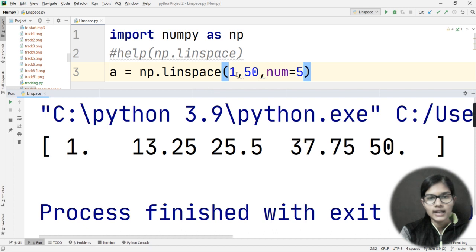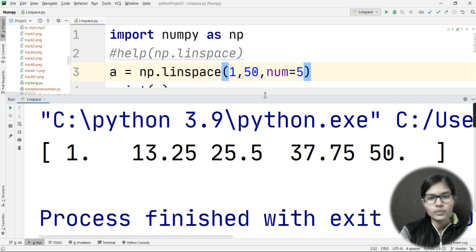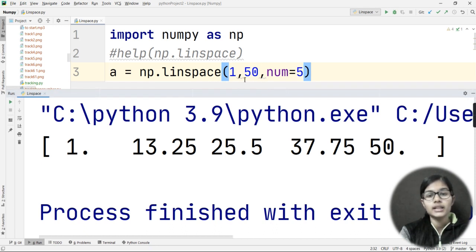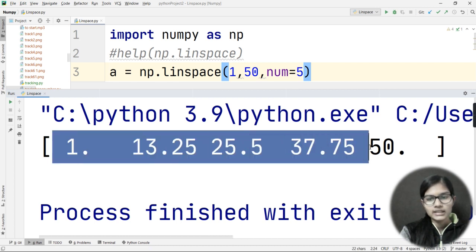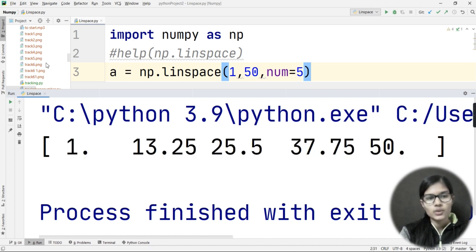Other than that, what I have done here is that I have written 1, 50. So what it will do is print any 5 numbers between 1 to 50 which have an equal difference between them. First it printed 1, then 13, then 25, then 37 and 50. So all of these have a difference of about 13 between them. So this was the case here.